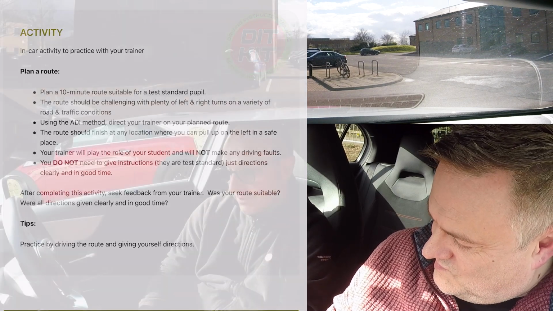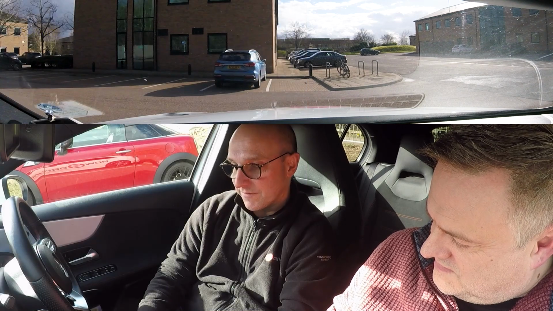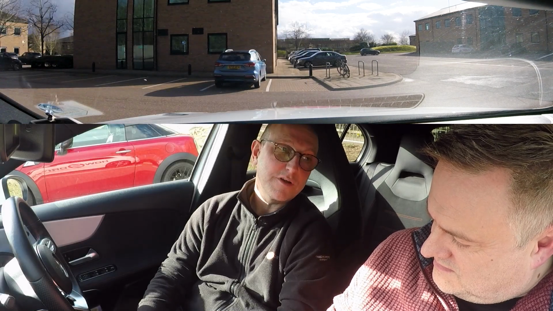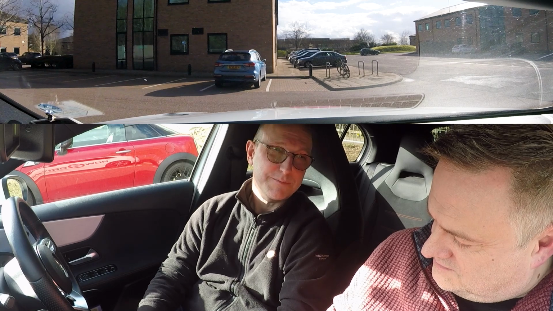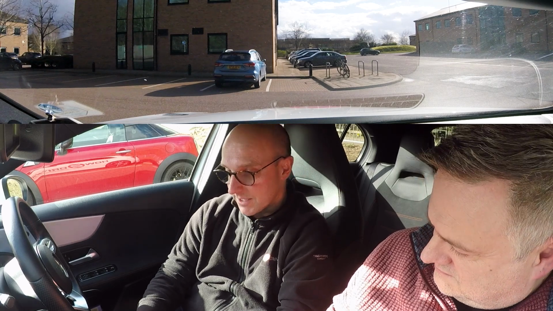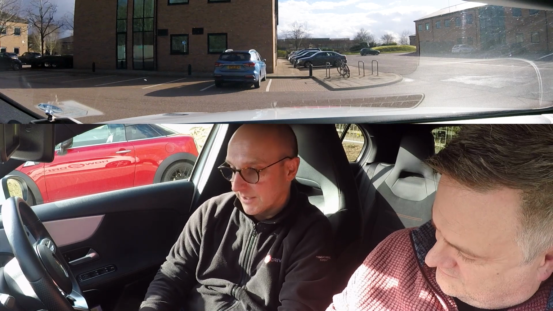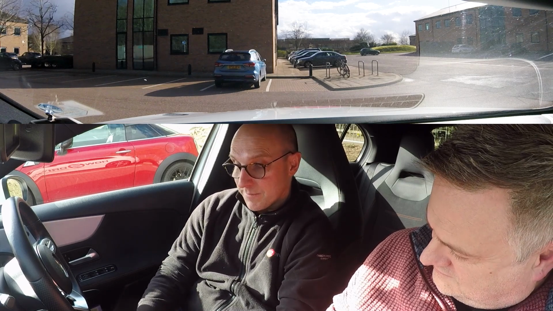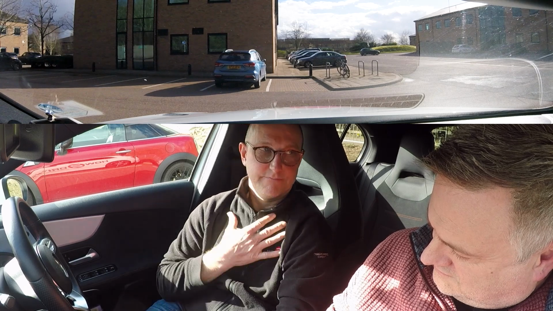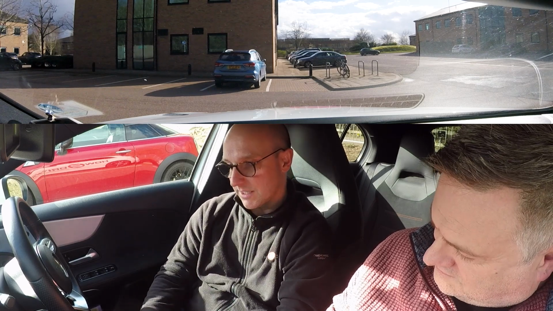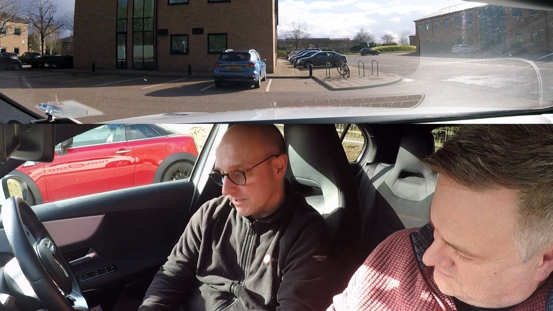The route should be challenging with plenty of left and right turns on a variety of road and traffic conditions. So just mix it up. So you've planned a route. We'll assess how your route is, what we think of that. Use the ADI method to direct me, which we've just talked about. So you're going to use the same method that the examiners use.